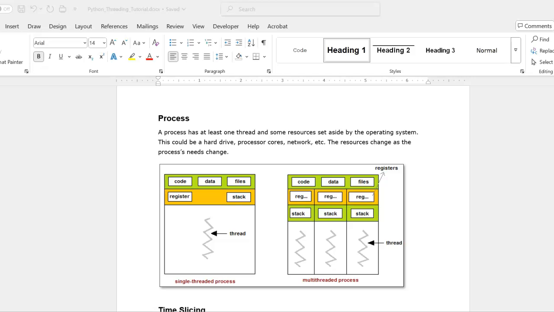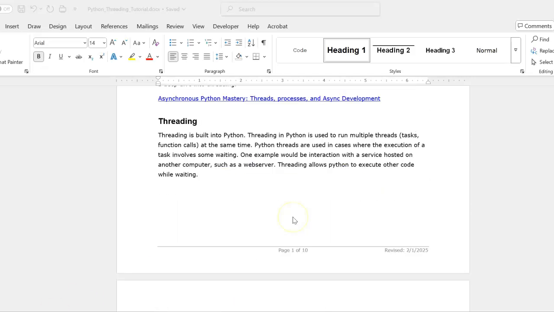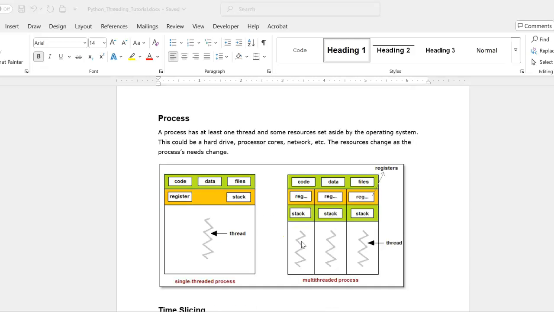Threading in Python. Let's take a look at the difference between threads and processes. A process is a program. And the programs we've created up to this point each have a single thread. We can also have a program that has multiple threads, which you'd call a multi-threaded process, meaning theoretically these can all happen simultaneously.